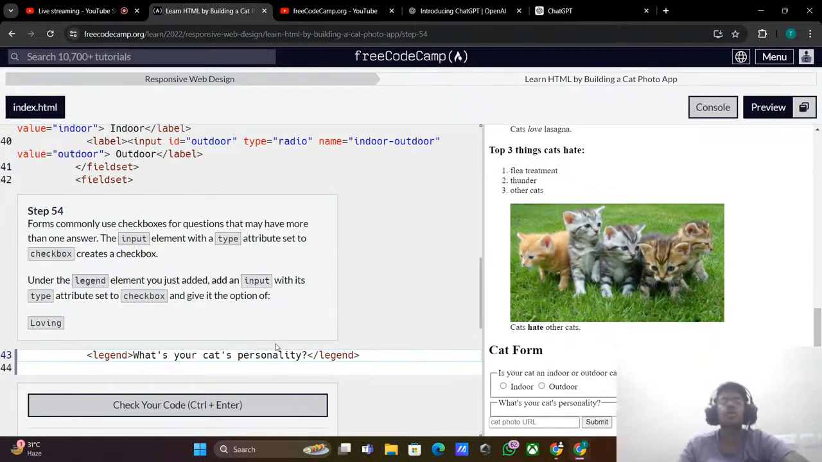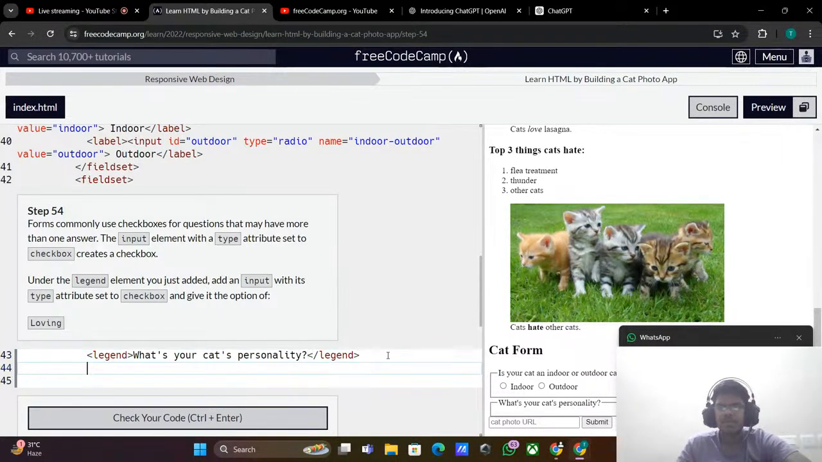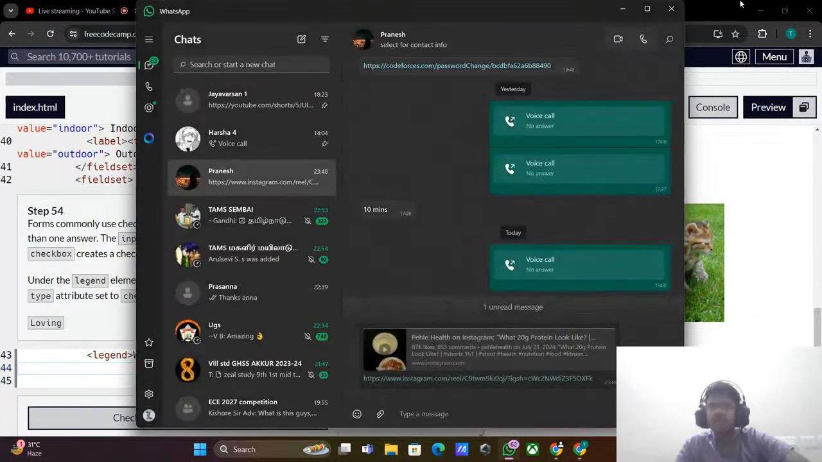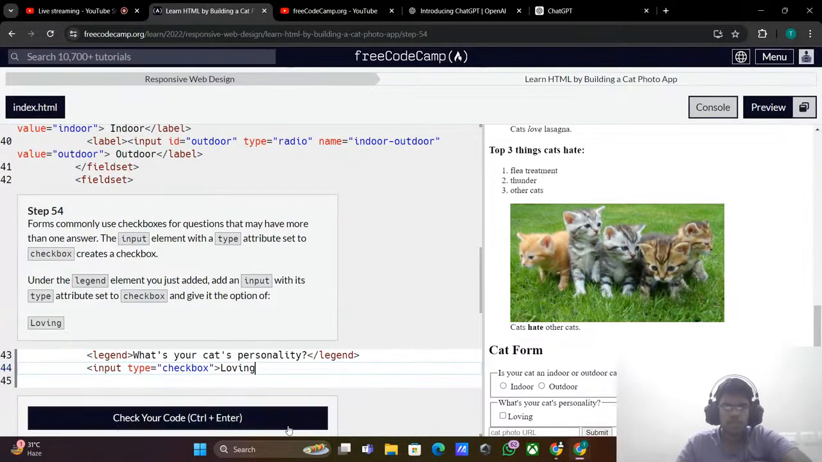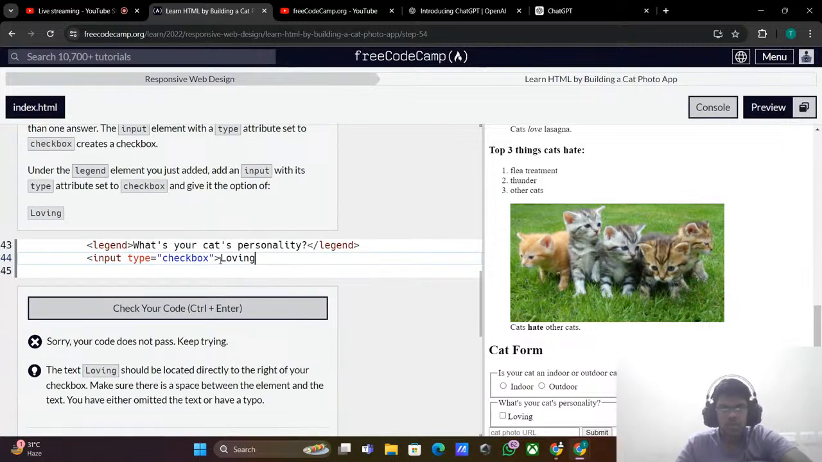Okay, now we are moving into a new topic. Checkboxes. So under the legend element, you just add an input type checkbox. Fine. We just need to add an input element with the type equal to checkbox. Same procedure, and this is the value. Directly to the right of the checkbox.